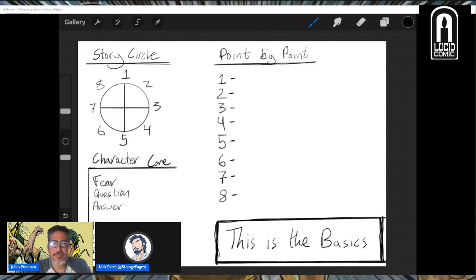So what I did is I turned these into actual plot points, because you is not a plot point. You know what I mean? Describing where someone's at right now, that's not a thing that happens. That's not a plot point. So I wanted to make it a plot point.